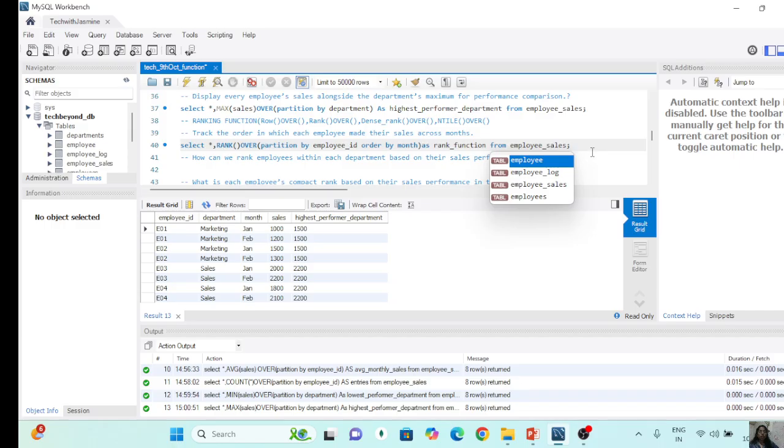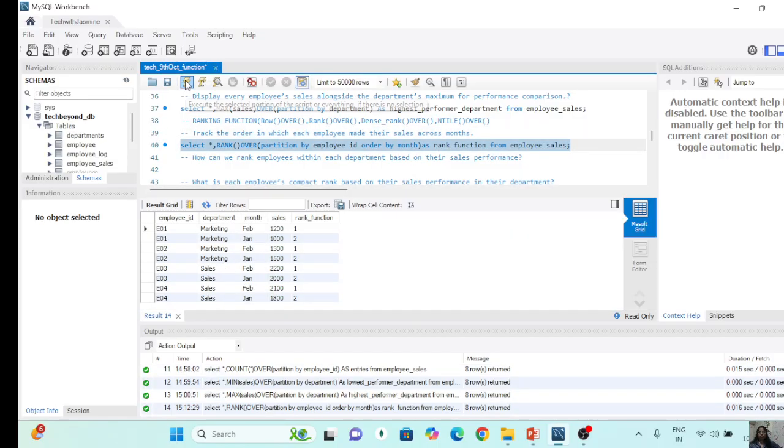Okay, so let's execute. See, based on what? Employee ID and month wise. See, the rank function 1, 2. Suppose for each employee ID, employee E01, if you see, like Feb, Jan, the month has changed, and the rank function is 1, 2, 1, 2.